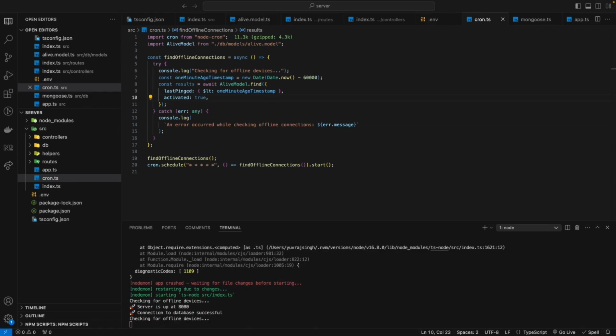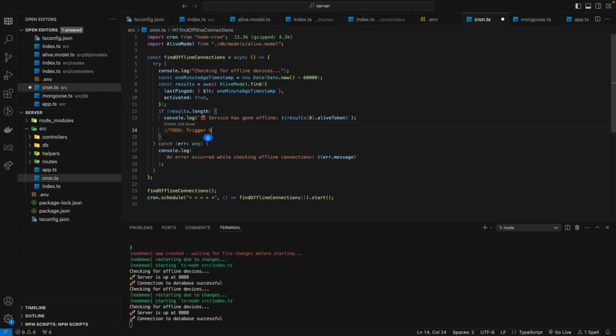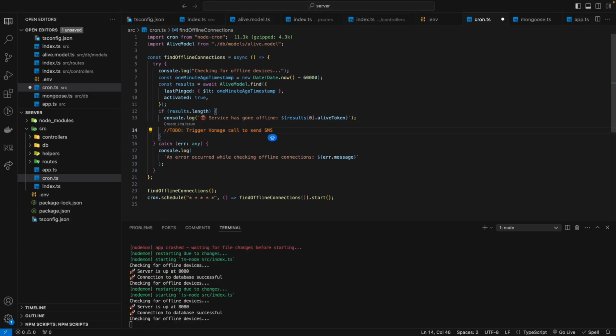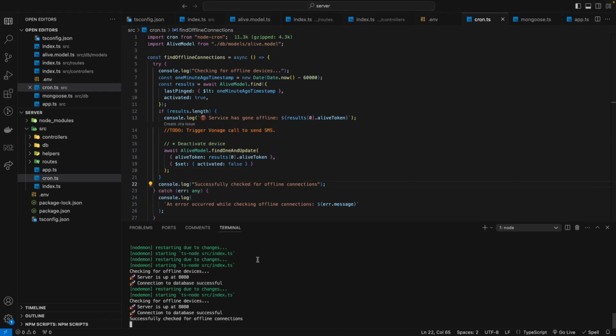If the results.length is greater than 0, we will take that to mean that devices have gone offline. As in this scenario, we only have one device, we will just destructure the 0 element. We will add a to-do here, where we will call the Vonage endpoint to trigger an SMS later. And we should also deactivate the device, otherwise we would get the same alert every single minute when the cron job runs. I would add another console log to know when the function is finished running.